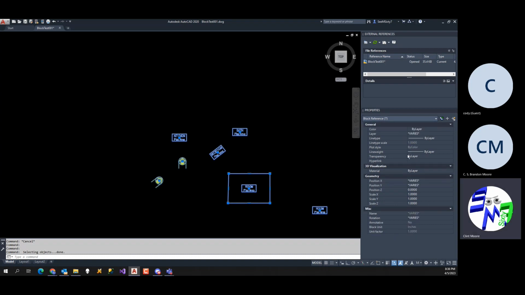This is all the data it stores. You have a color, you have a layer, you have line type, you have a line type scale, you have a line weight, a plot style, transparency, hyperlink, you have position X, Y, and Z, scale X, Y, and Z. You have a name, you have a rotation, you have annotative, whether it's annotative or not, it's a flag, you have block units, and you have unit factors. There are a few other ones that aren't really for you to look at, but there's so much data there, and that's all it's going to take for that block. So it doesn't matter how complicated that block is, that block reference itself will always be the same.